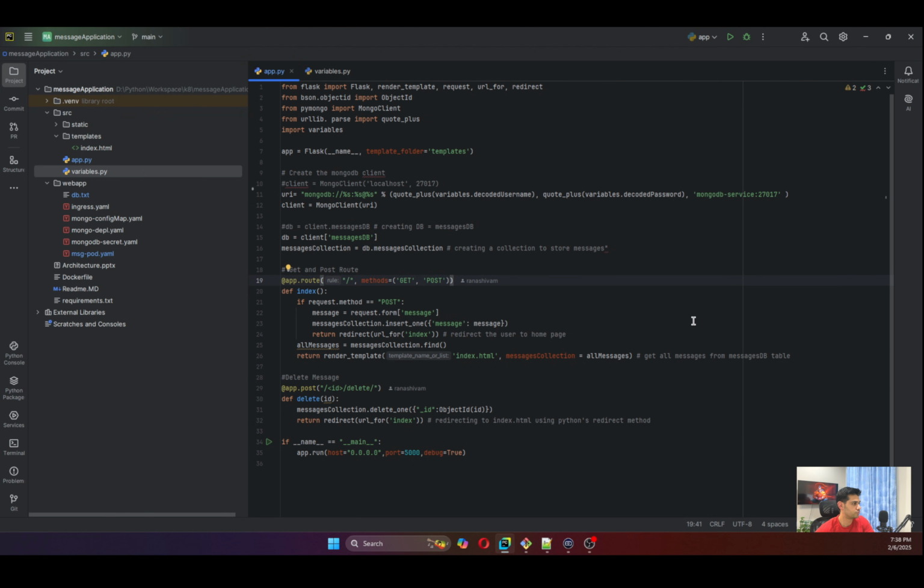request, and on this line I'm trying to store the messages. On these two lines, whenever the user submits a message, the message gets inserted into the MongoDB collection using this insert_one. After the messages are stored, the users are redirected to this index.html page using redirect URL.